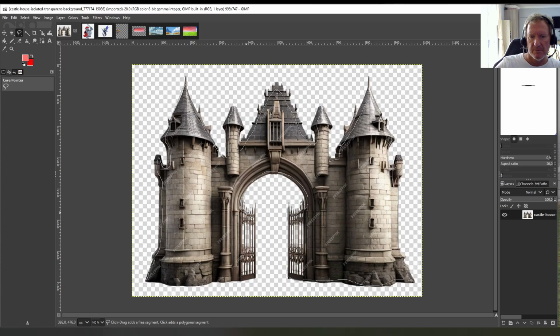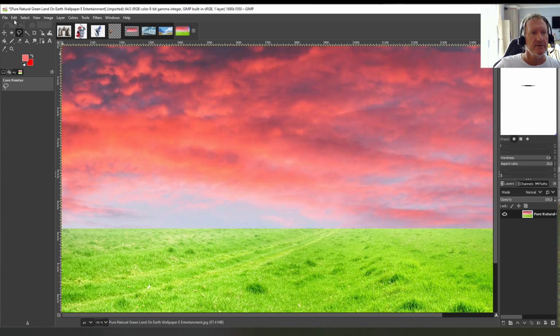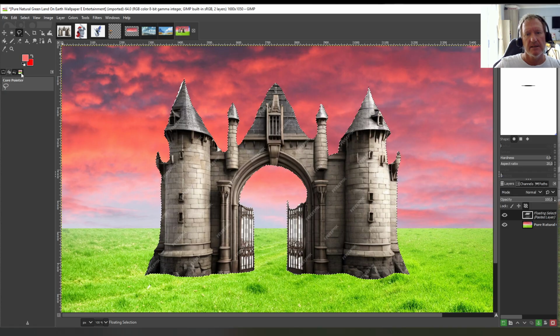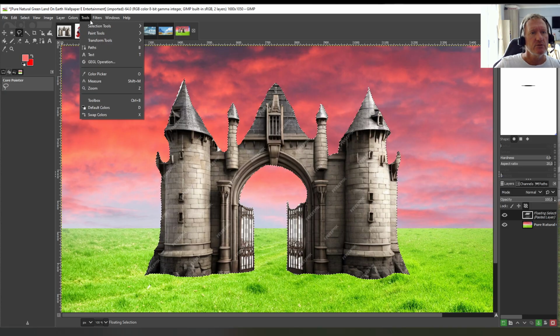So I'm holding down my mouse button. Okay. So now it's only going to copy that section, the section that I want. Copy, edit, paste.